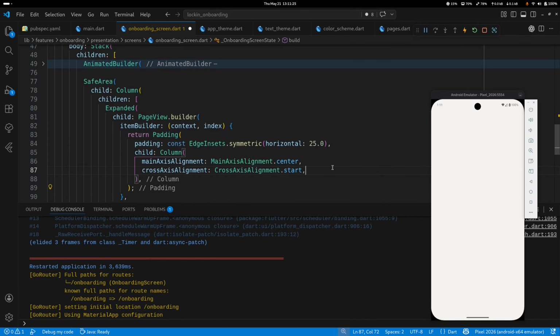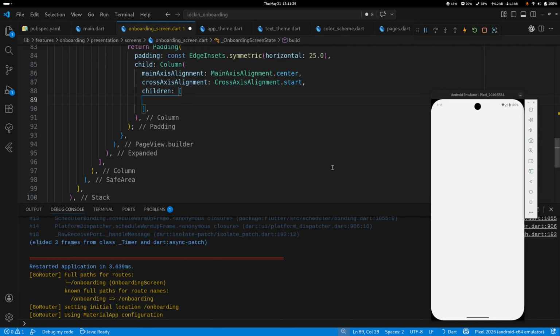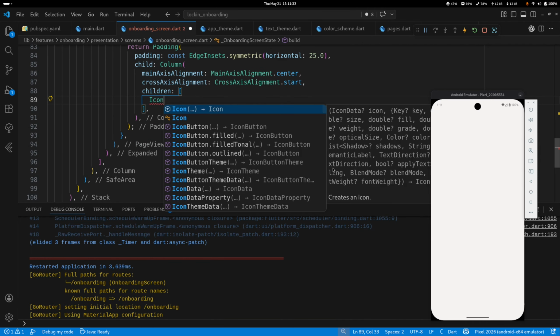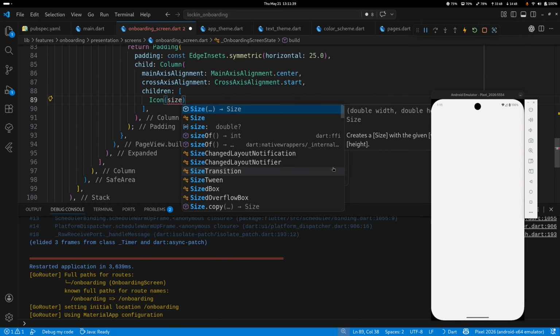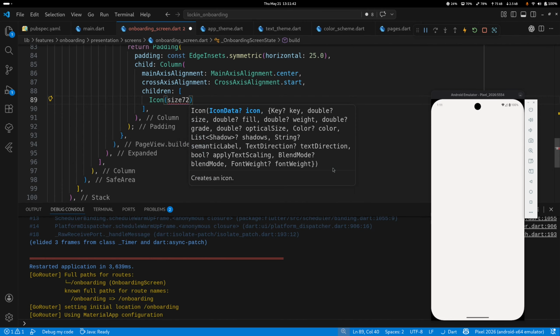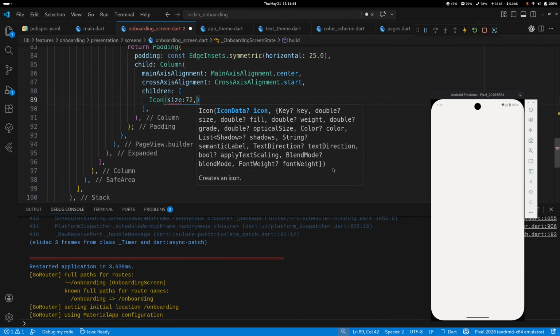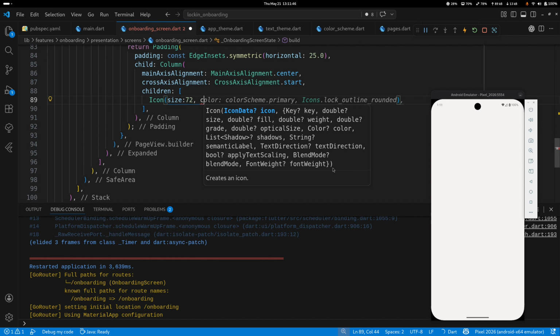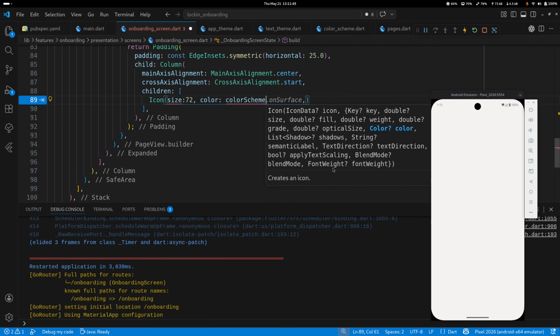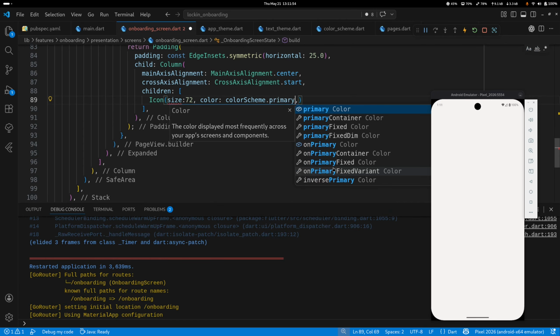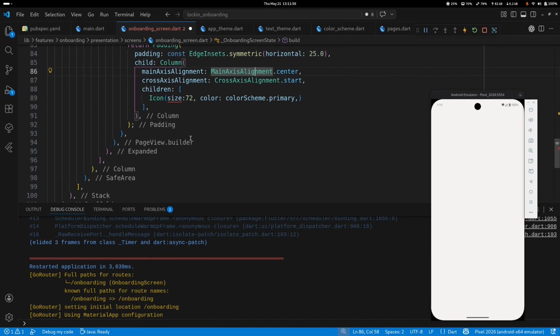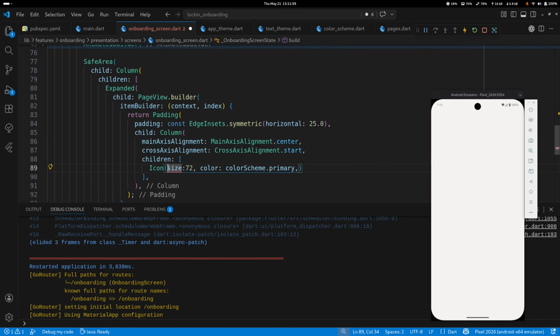Now this column will have children of icon. For icon, we need to give one icon, right? So let's just look at simple stuff. Size of 72, we want it big, and the color will be from our color scheme. Make it primary. Okay, now what about the color? Where will it get this?